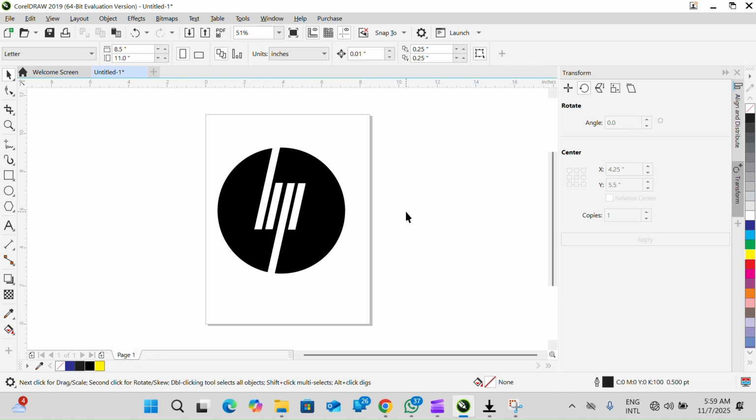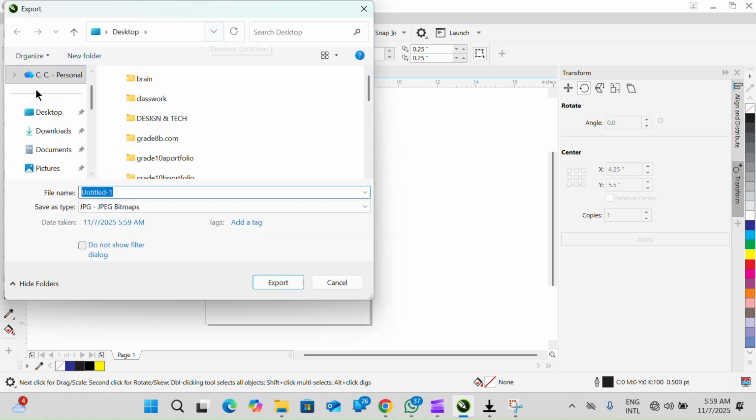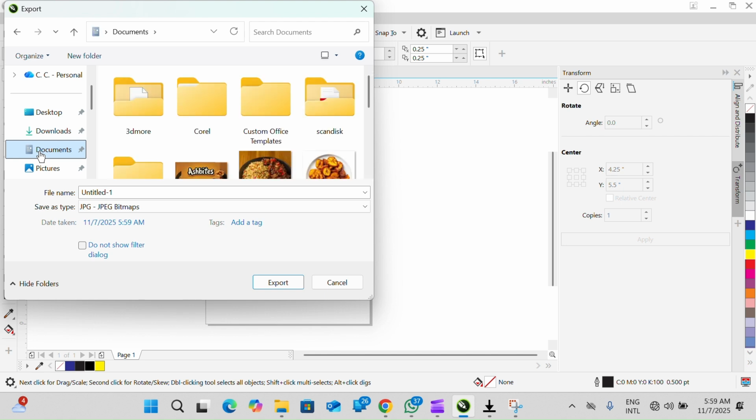Okay, fine. So to export, all you need to do, you click on this icon here. The shortcut to export is Control E. So once you click on the export tool, you select the location where you want to save it. Okay, let me save it on my documents.